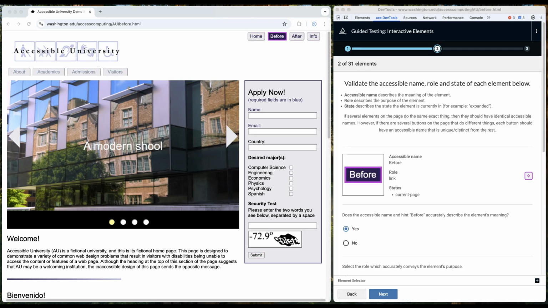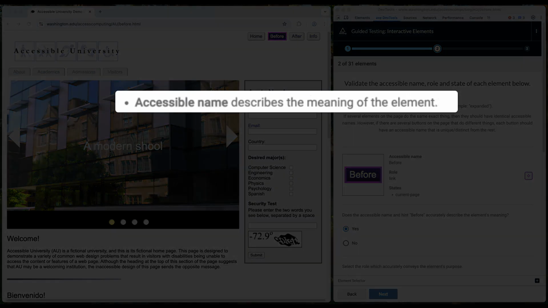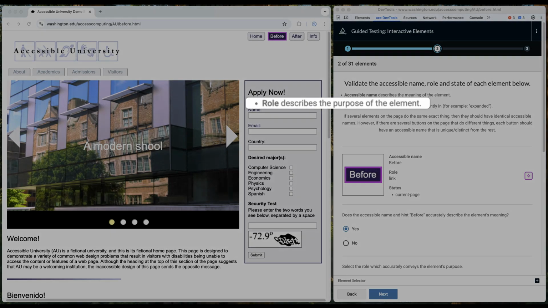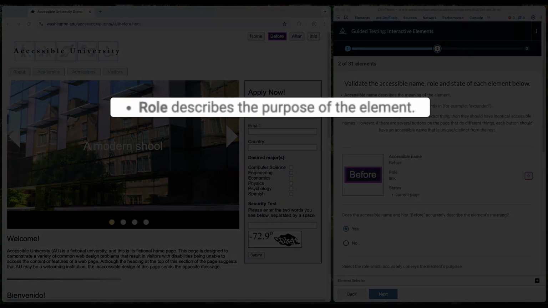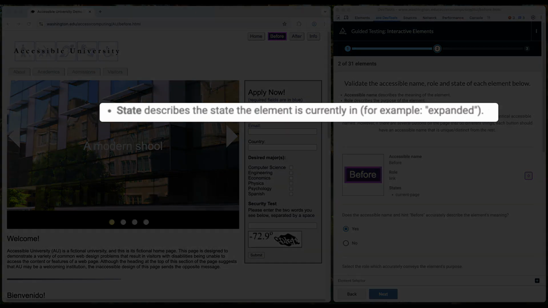Now, you'll validate each element for its name, role, and state. The name is the meaning of an element, which is typically what is displayed visually. The role describes the purpose of the element, such as link, button, menu, checkbox. Finally, the state describes what the element is doing if it can change. For example, whether a checkbox is checked or unchecked.